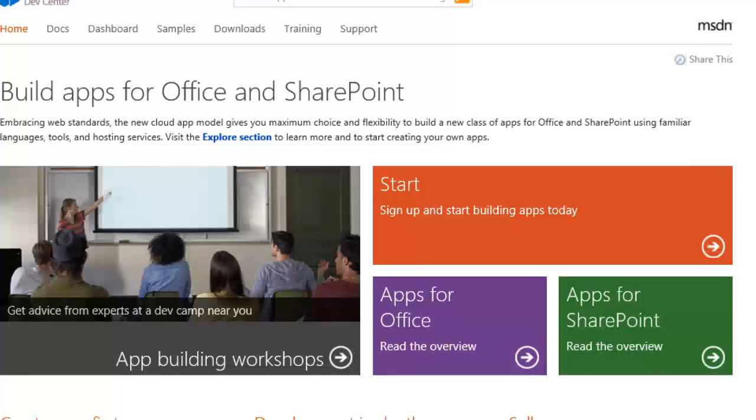Everyone in the room, as a matter of fact, we should give these away. I think we should give away developer tenants today. I'm feeling like Oprah today. You get a tenant. You get a tenant. You get a tenant. Everybody gets a developer tenant. Go out to dev.office.com and spin up a developer tenant.